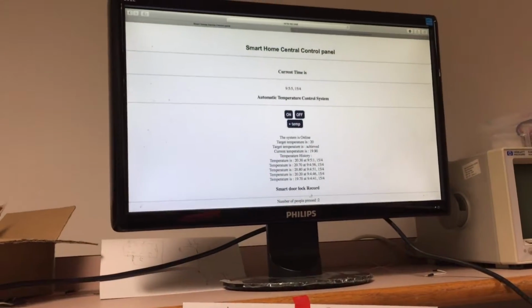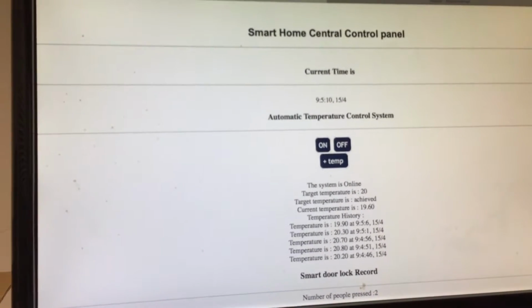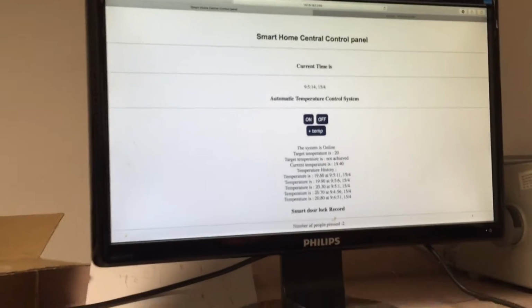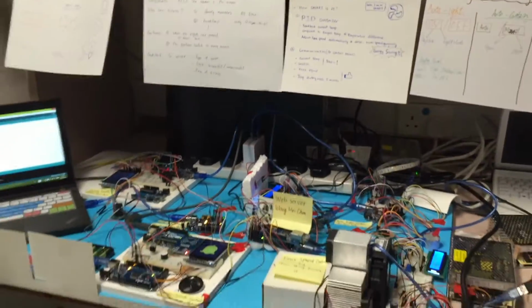This is a monitoring and control system, which instantly reflects the condition of our smart home, and it can be used to control every smart device in it. So let's come to our smart home. We will show you all smart devices together with this web server.